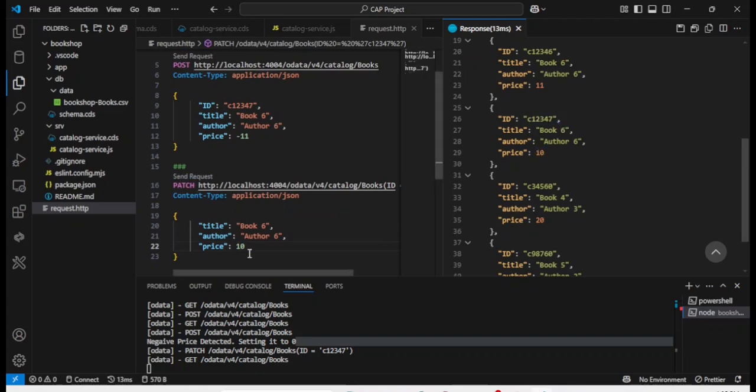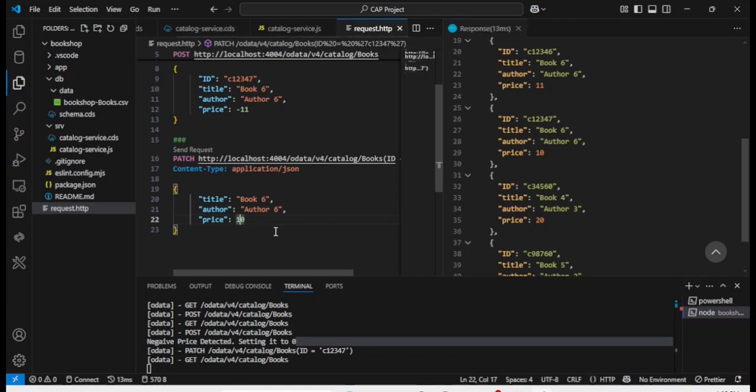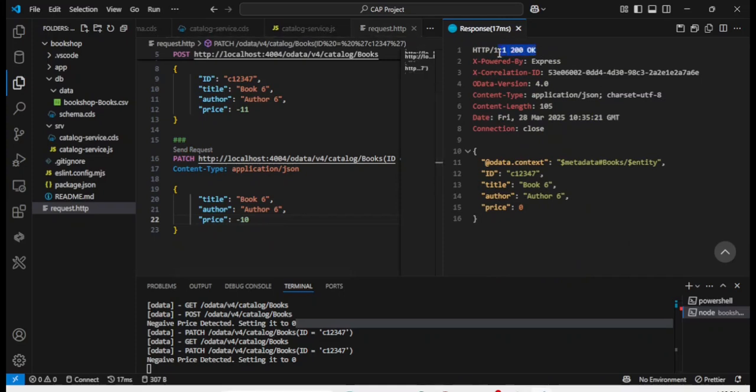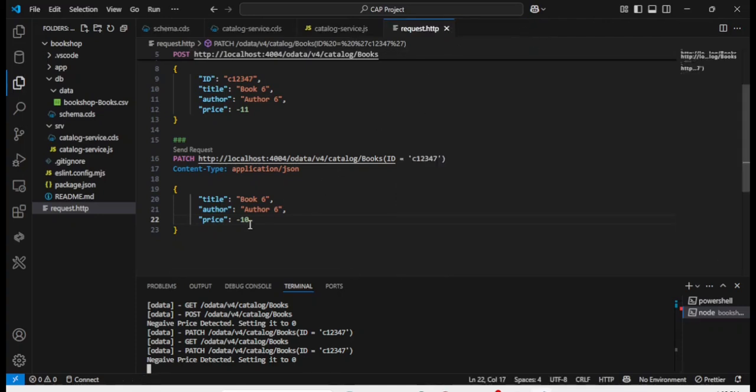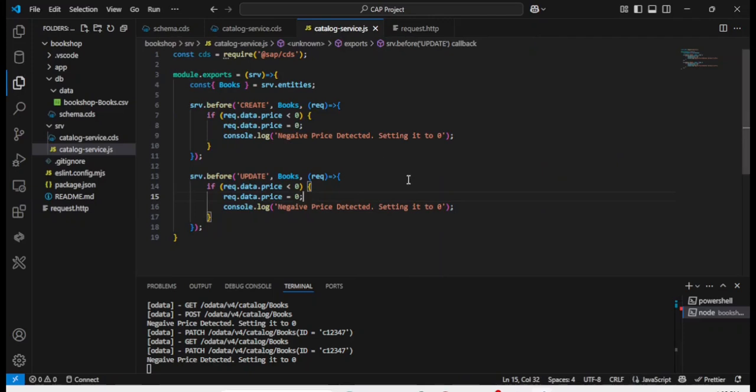Now let us modify the same request with a negative value and send the request. See, it is updated with price as 0, and the console has been updated saying negative price detected, setting it to 0. So our code is working fine. The price should be saved as 0, and you can see a log message in the console. If the price is negative, it's automatically set to 0. The log message confirms that the handler worked correctly.